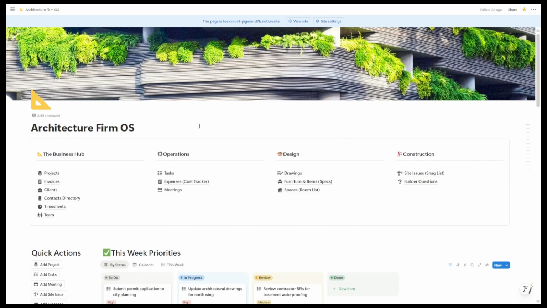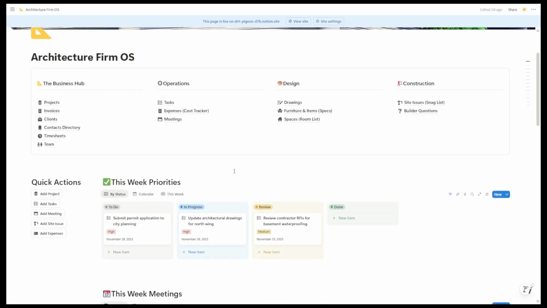This video is going to be about the Architecture Firm OS, the Notion template for architecture firms. So let's dive into the dashboard. First of all, we have our databases which are grouped here, which we are going to come back to later on. So let's continue going into the dashboard.